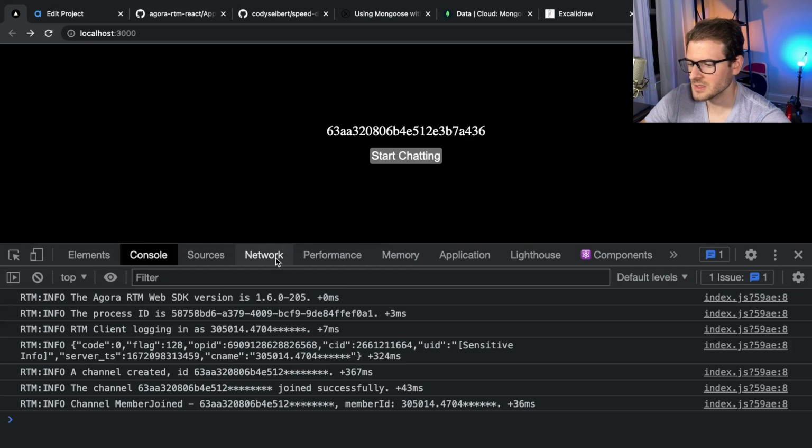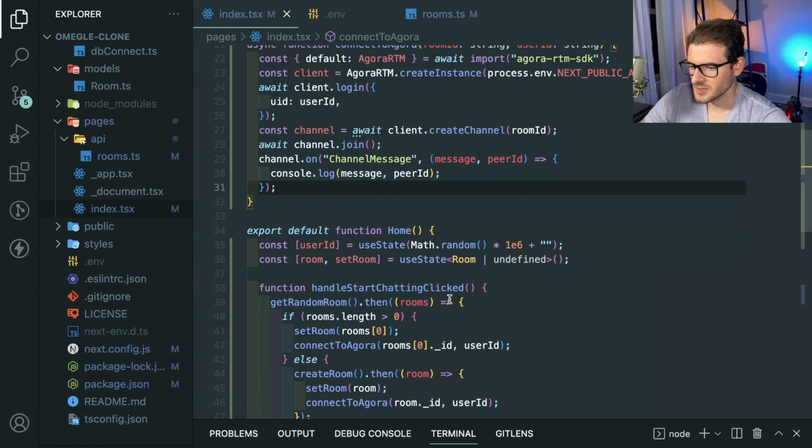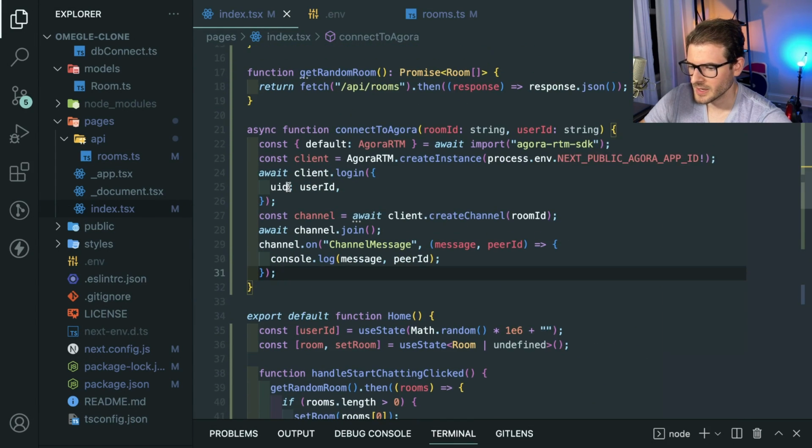And what happens is you see it connecting to Agora. The SDK initializes. We connect to the room ID. And then we should start getting any type of messages that come back. That's pretty cool. So what we also need to do is, when we get messages, for this channel on channel message, we have to append messages as they come into some type of data structure.